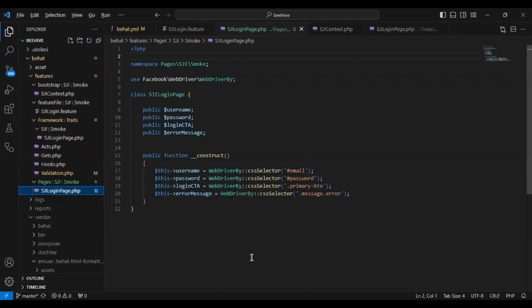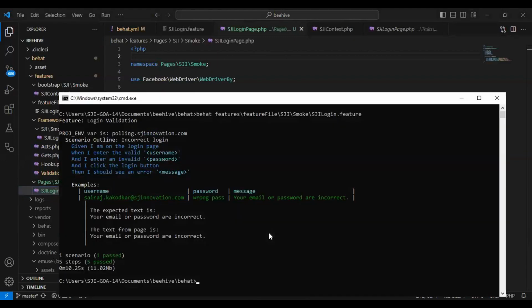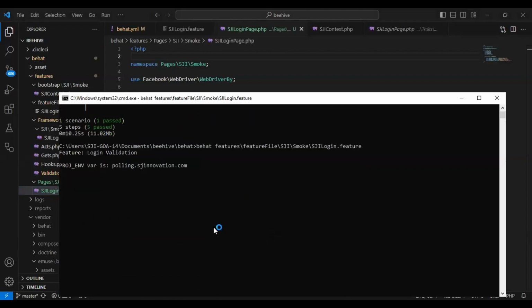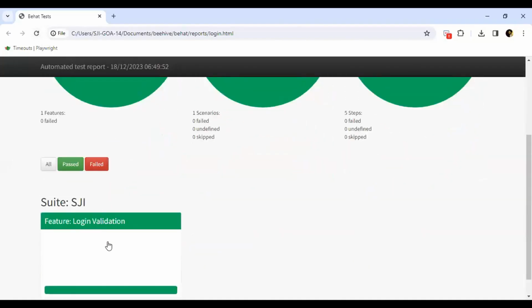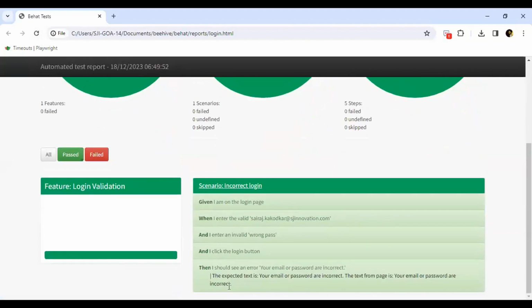So suppose I run it in headless mode. So it says that given I'm on the login page, I enter the username, password. I click on the login button. I should see an error message. Okay. Now I switch on to the report. So if I click here, I click on this, it mentions the expected text is your email or password are incorrect. The text from the page is email, password are incorrect.